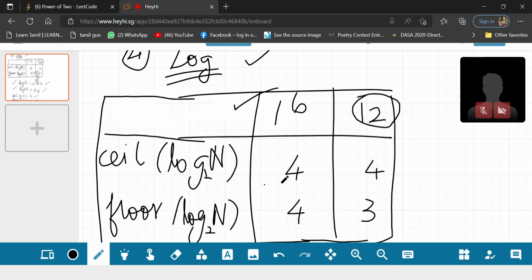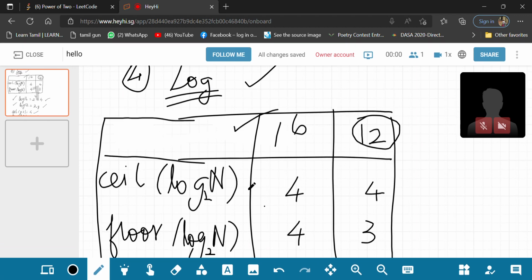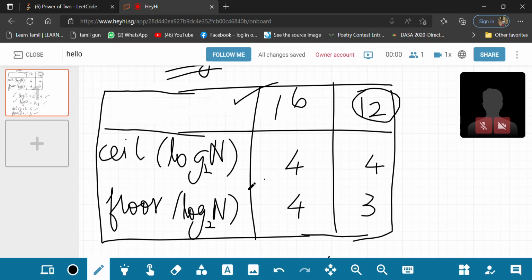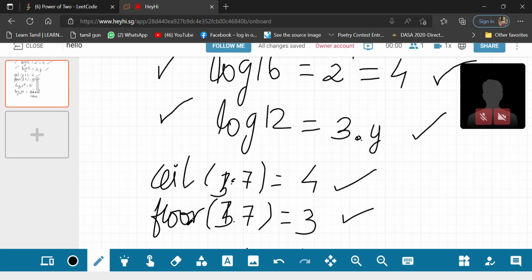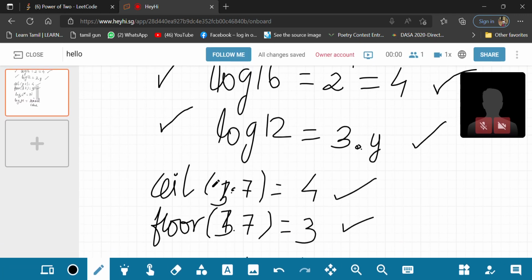Our final approach is using logarithm. So using logarithm, we can see that there are two concepts here, ceil and floor. So what is ceil and floor? Let's just take an example of a decimal number. The ceiling of 3.7 means it's going to take the largest value that is closest to 3.7. What is closest to 3.7? That is 3 and 4. However, we're going to take 4 because it is the largest value that is closest to 3.7.